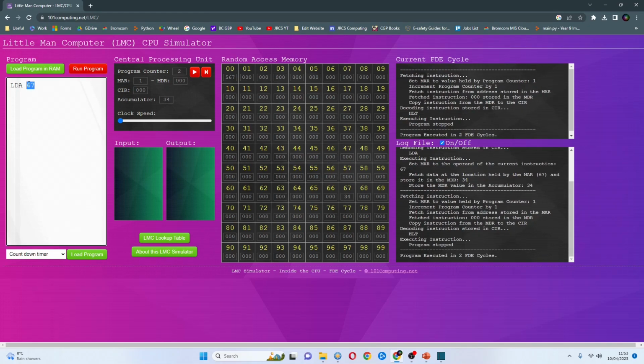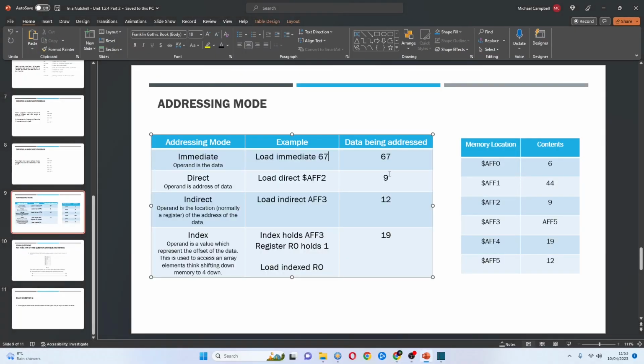So that is a memory address. But immediate would actually load 67 into the accumulator. So immediate would load the actual number in there. So this is the data itself, right? The operand is the data. The instruction would say load 67 into the accumulator. Direct is what we've done.